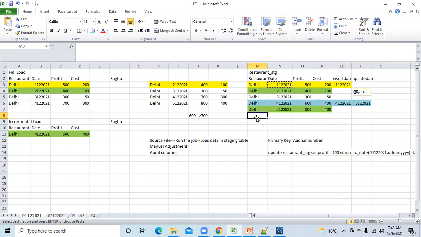But suppose I am getting data from Chennai as well on 4th December, then the combination of restaurant and date, these two make a primary key, right? So I have to take a combination of this Chennai and 4th December, and I have data of Delhi and 4th December. So then I have to compare location as well. In that case, I have to compare location and date both, because if I compare only date, that will be a confusion, because for 4th December, I have data from Chennai as well. So I have to compare location and date both. Is this clear? Yes, sir.